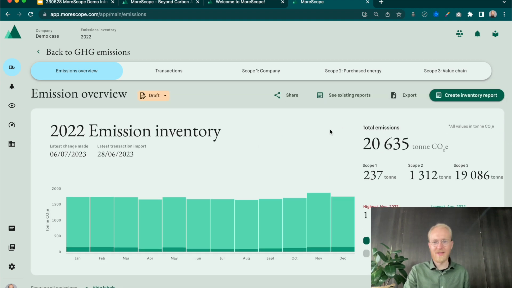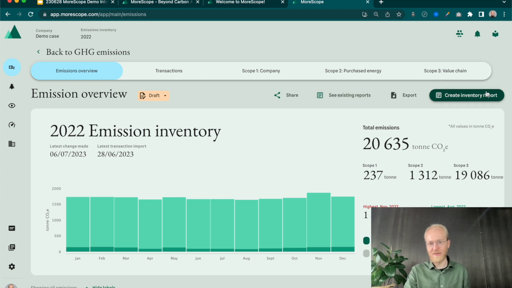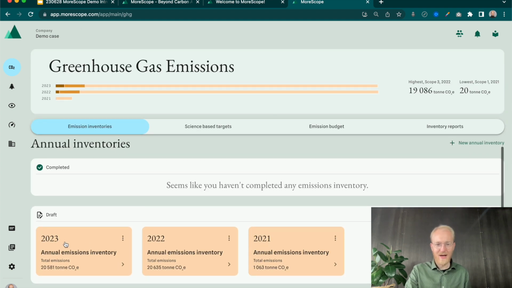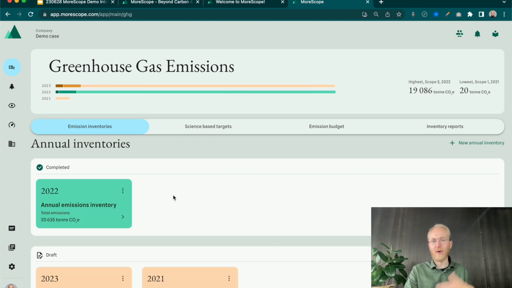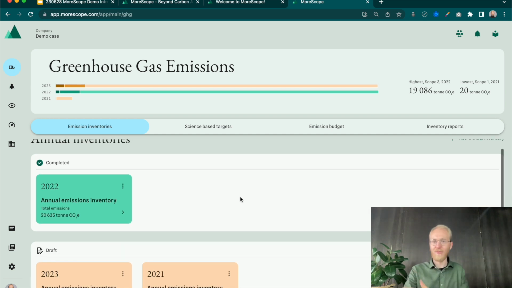So, a final couple of things I want to mention. We can also export this dashboard. Either we can share it as a shareable link, so you can share this within your organization or outside of your organization. I can create a report, which is a PDF report, or I can export it as a CSV file or as an Excel file. I also have an overview of all my other inventories, like my other years. I can report and I can mark this as completed. And while it's getting completed, I will also get an overview of my emissions over time and how I'm actually able to cut them.